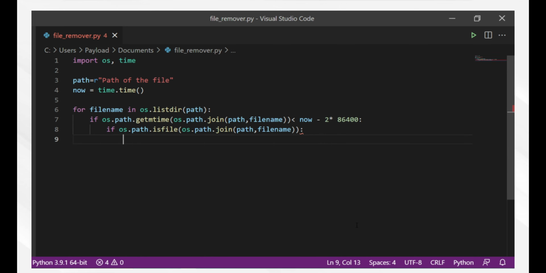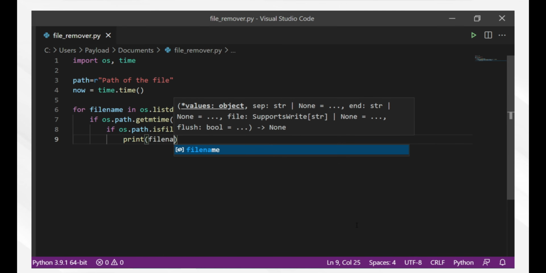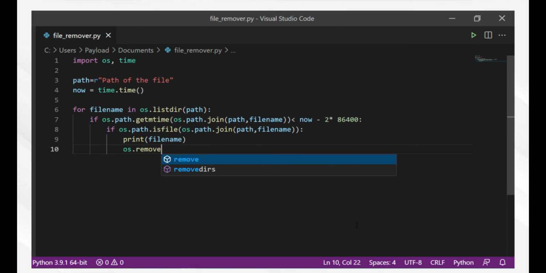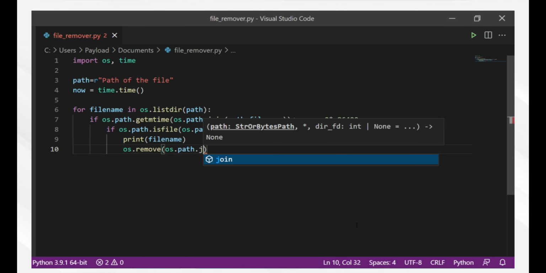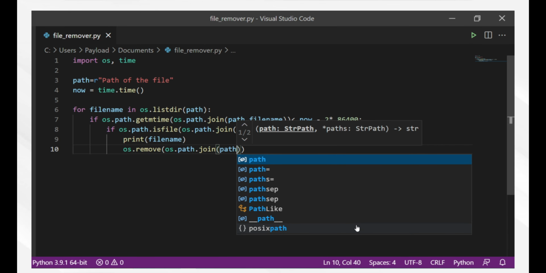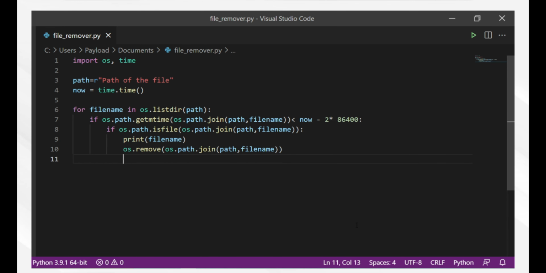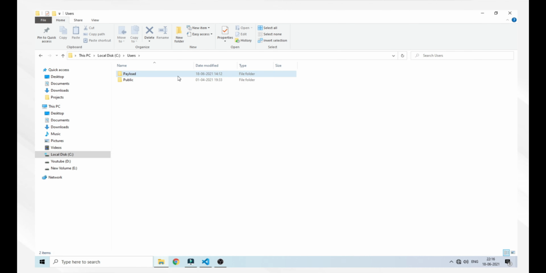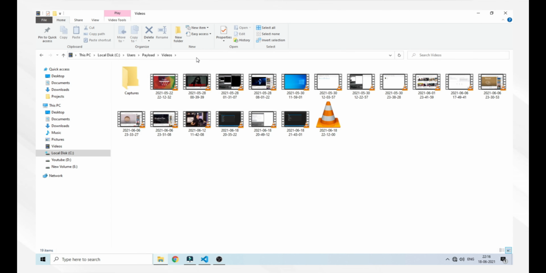I'm getting the file's details like time and the file name from the path of the directory. Then I'm comparing with the time. Basically what I did here is converted 48 hours into seconds. If the file has existed longer than 2 days, it will be removed.